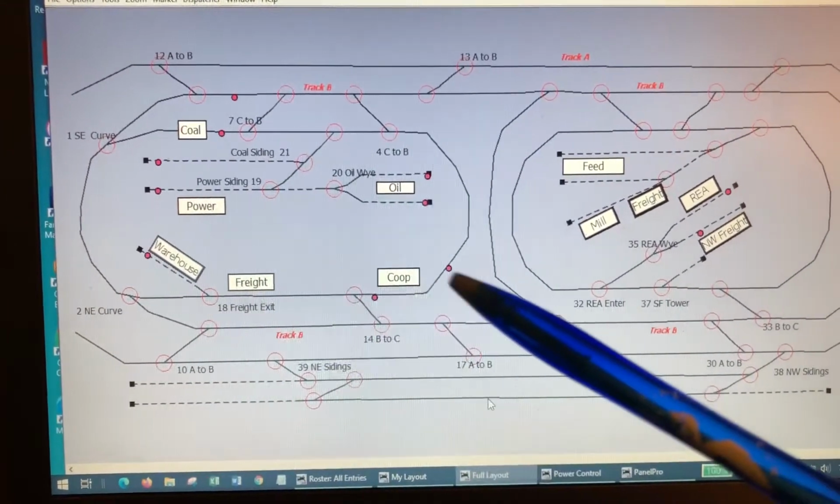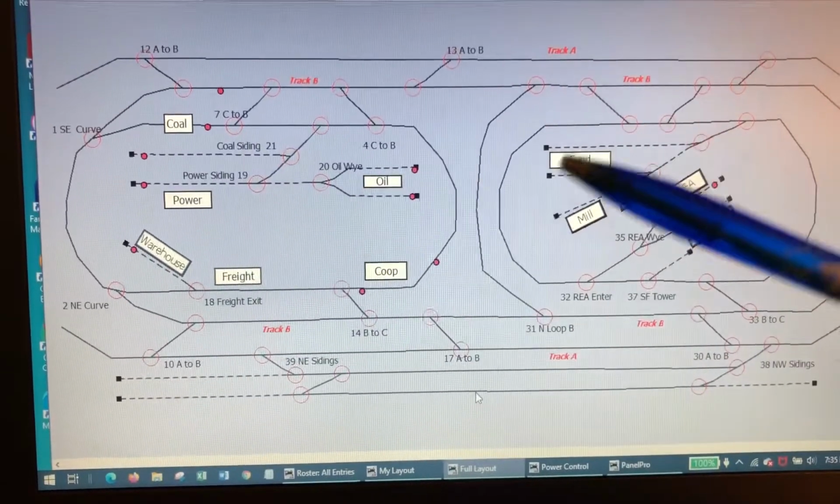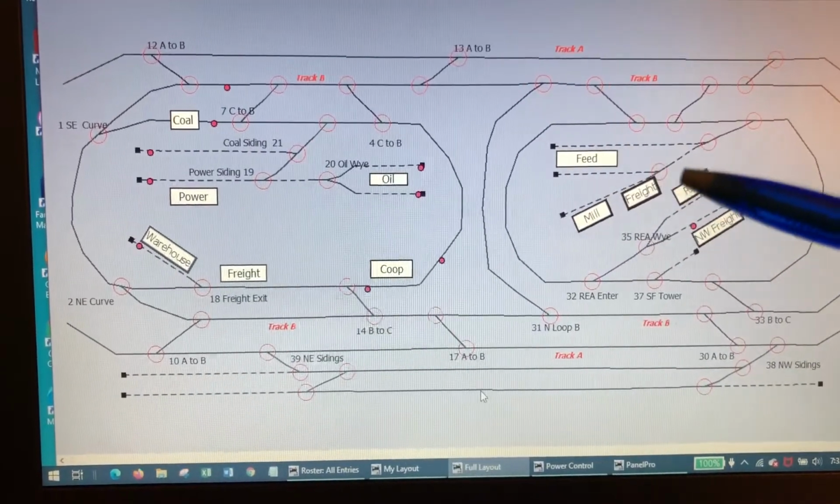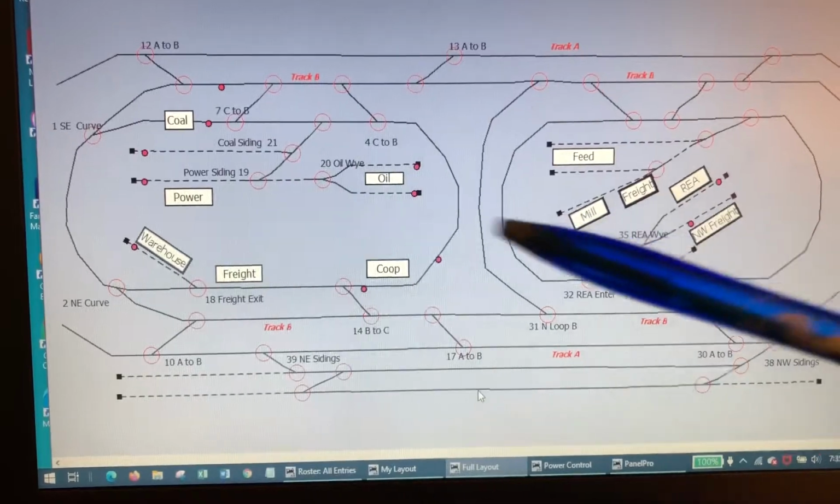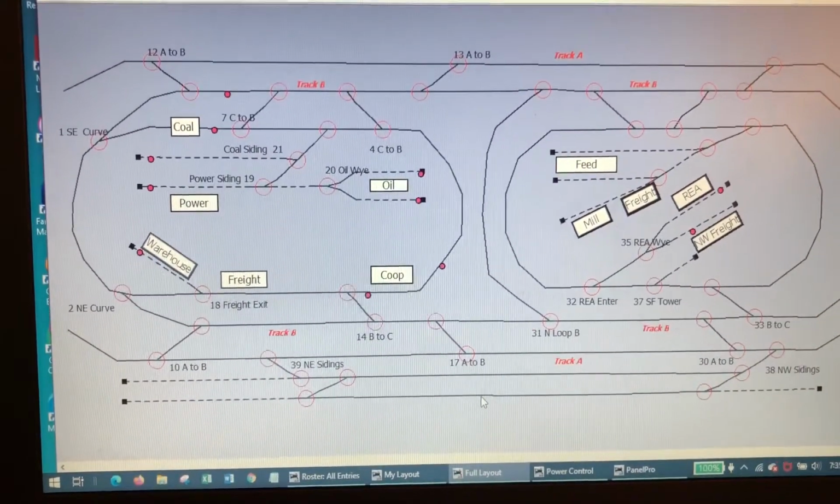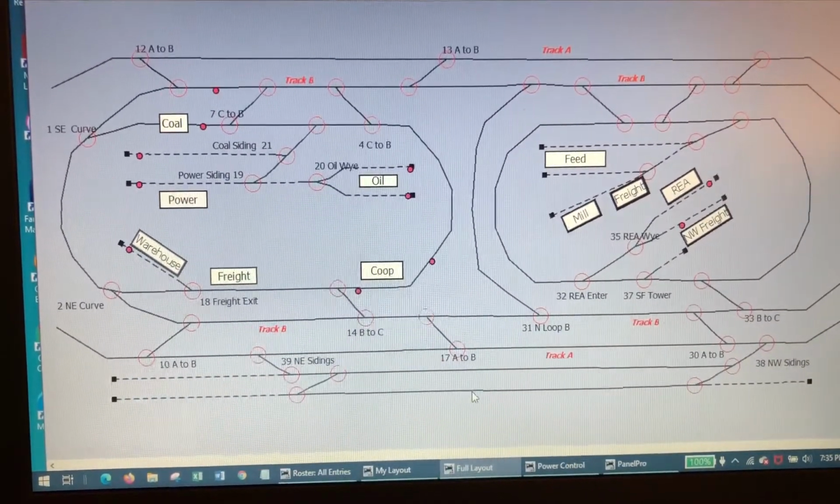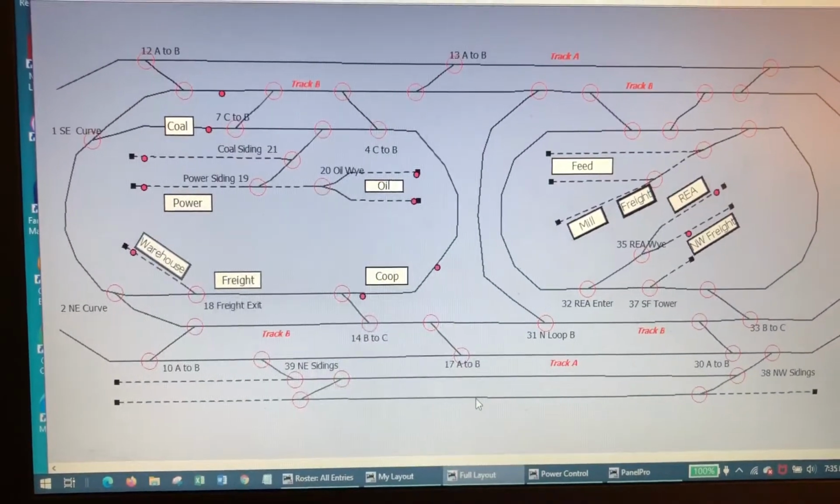So in the future, I'm going to develop some operating sessions around each of these, and just make up some routes and try to deliver stuff from one place to the other.